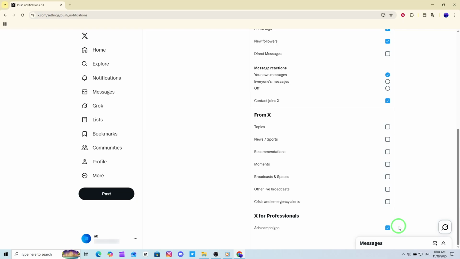It only takes a few clicks, but it helps you stay informed, make quicker decisions, and take the stress out of monitoring your ads manually.